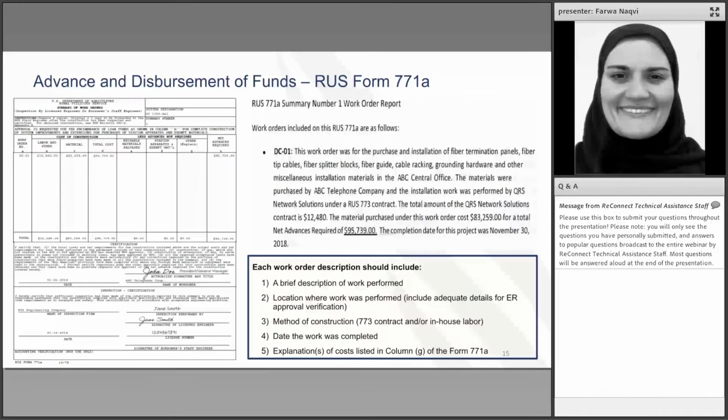Here's an image of a 771A form. As I stated in the previous slide, a detailed description of each project needs to be provided. The description should include a brief description of the work performed, the location where the work was performed, and here you need to include adequate details so that ER approval verification can be done, and the method that was used to perform the work.